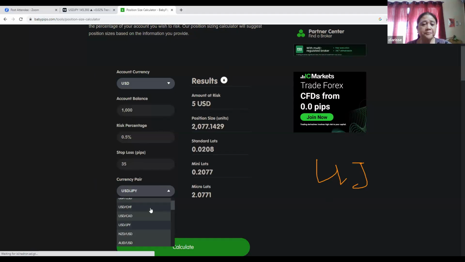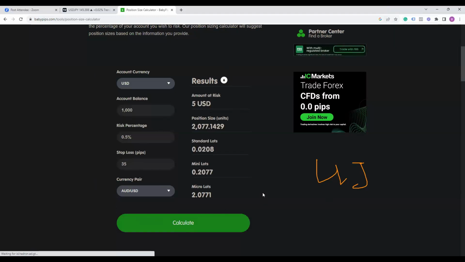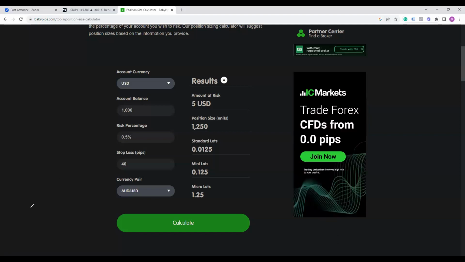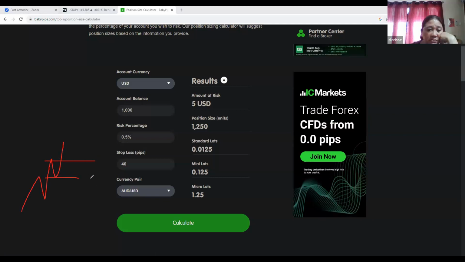Right? So let's say you trade Aussie New Zealand, Aussie dollar. And now you want to risk 0.5%. Now your stop loss, for example, you want to increase to 40 pips. So you can look at the example, Aussie dollar. And let's say Aussie dollar right now is moving up like this. And they say, okay, I want to enter here and I want to place my stop loss here. All right.